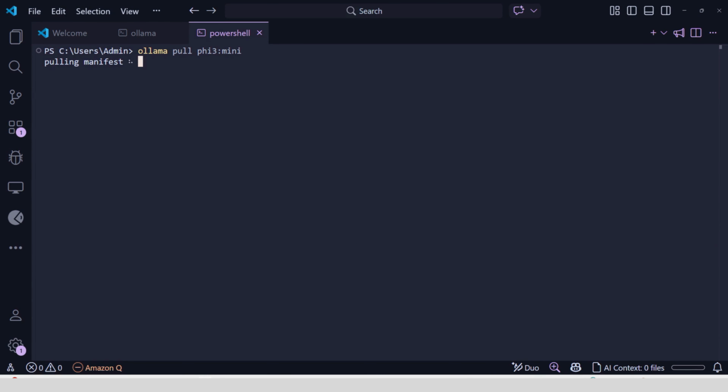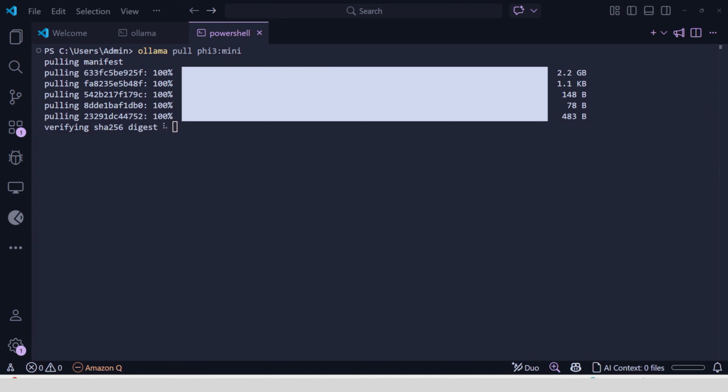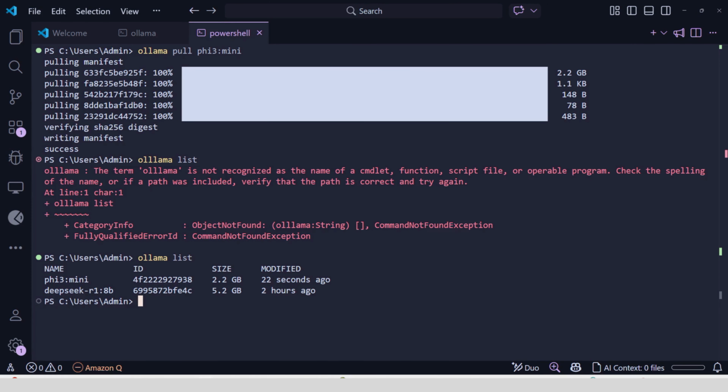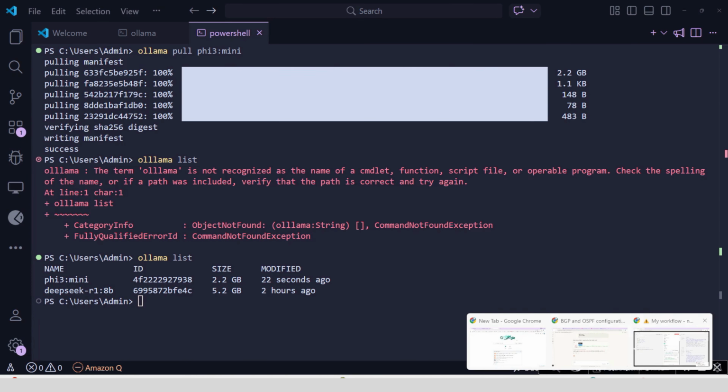So we need a lighter model. Let's pull Phi-3 Mini. Phi-3 Mini is 3.8 billion parameters, less than half the size of DeepSeek, and needs about 2.5 gigs of RAM, which fits comfortably within our 5.5 limit. So a quick check with the ollama list command. Both models are there, the DeepSeek R1 and Phi-3 Mini.